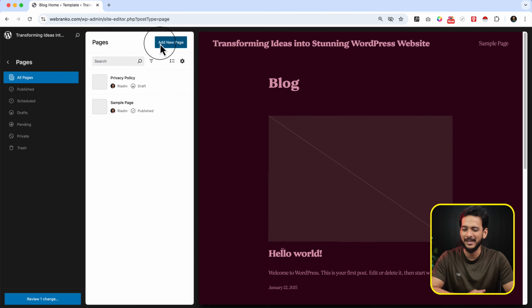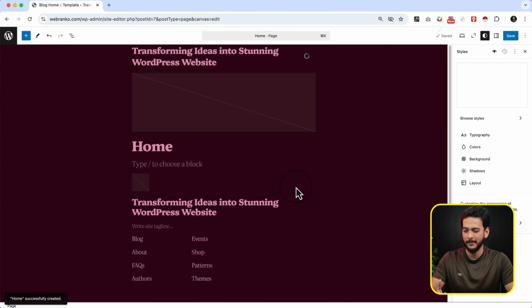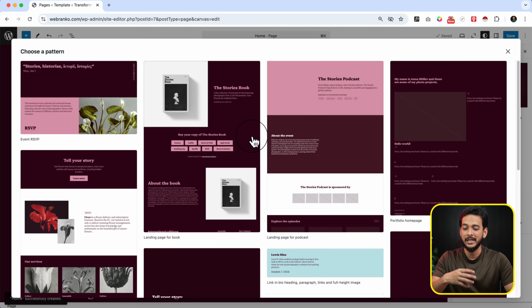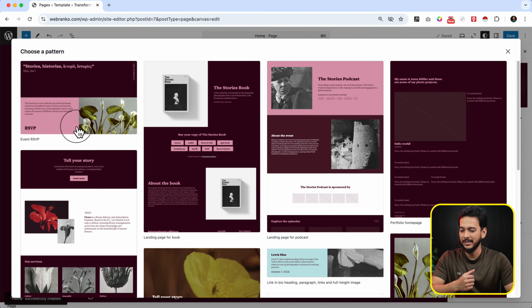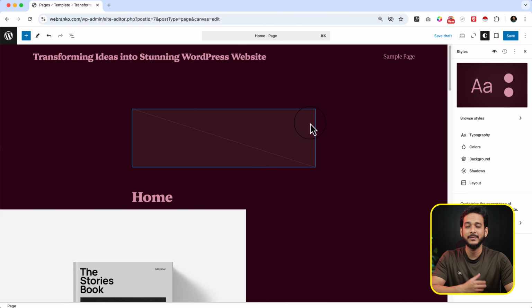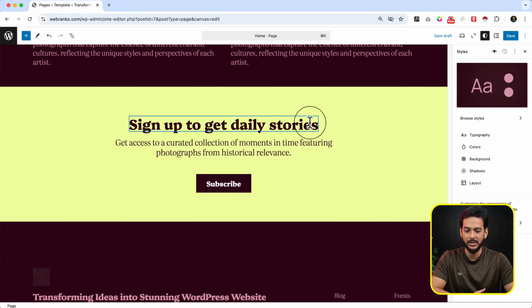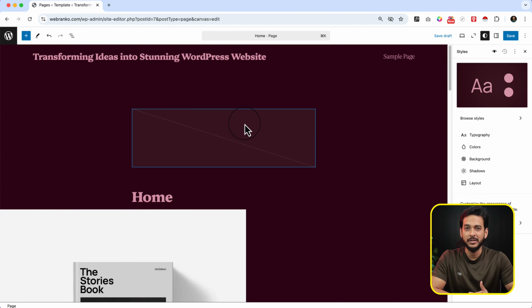Let's create a new page called home, and at first glance it will create a draft page. If I click over here, it will create a draft page for us. Let's select a random page, this one. So I've selected this page here. Let's say this is a home page, and I can edit here, I can customize this page.